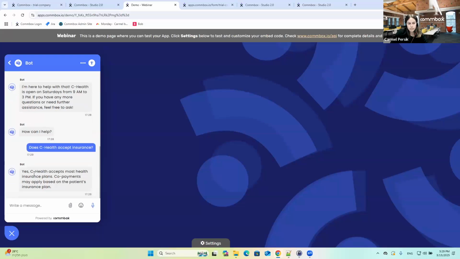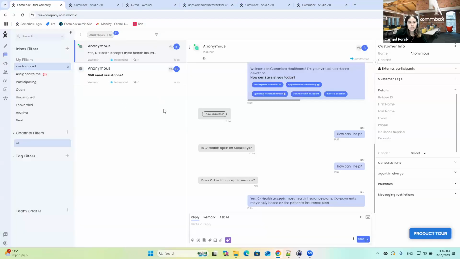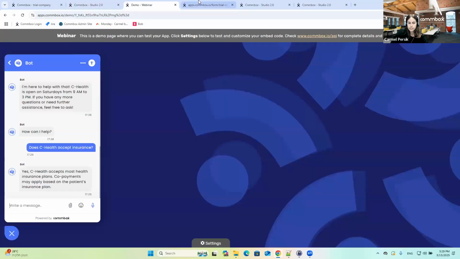Yes, so I have my answer. Yes, C Health accepts most insurance plans. Co-payments may apply. So this is the answer that it gave based on the PDF. You can obviously play around with it and feed it more information to change it if needed. And at some point, maybe I would like to move to an agent, and the bot will ask me after 30 seconds what I'd like to do, if I still need assistance or not.